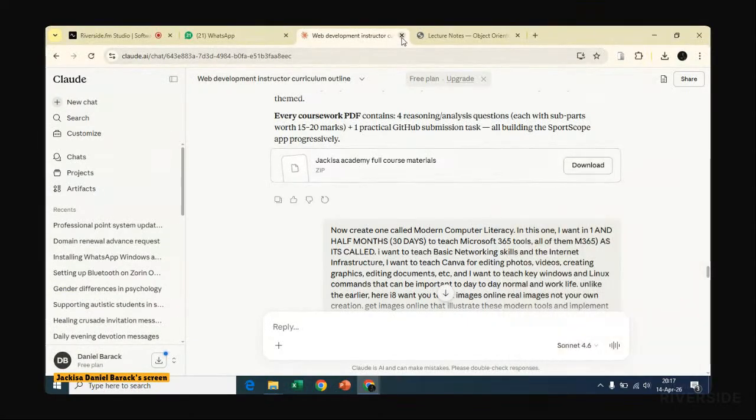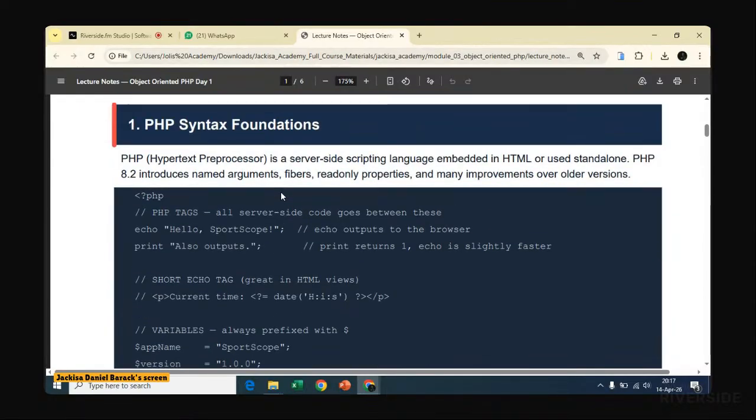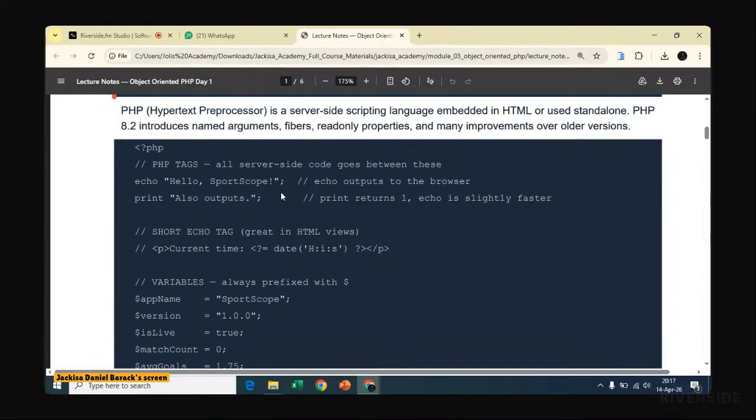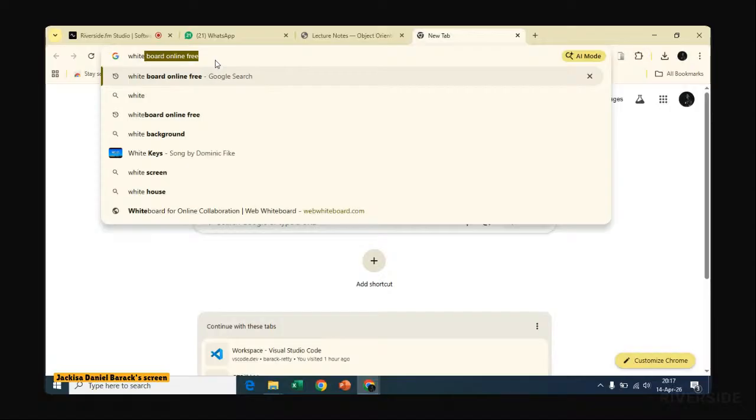Earlier I said that PHP is Hypertext Preprocessor, and it's a server-side scripting language that can either be embedded in an HTML document or used as standalone back-end code. I say server-side means that this code does most of the server-side work. If you have to recall what we had as our plan for this course, we had something of this sort.